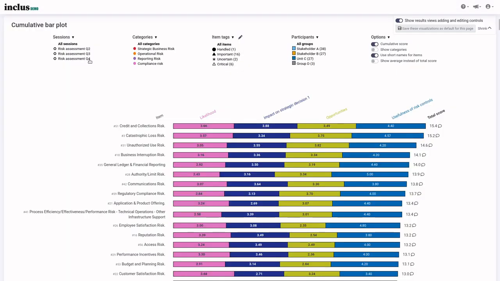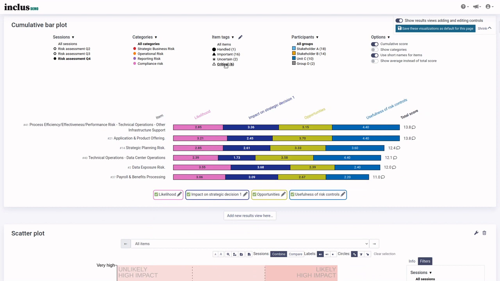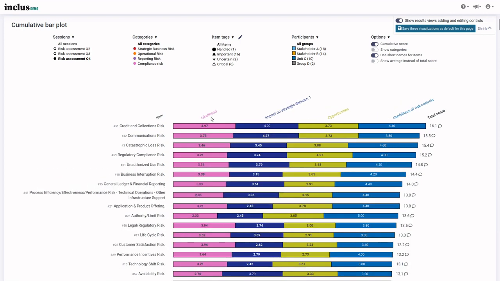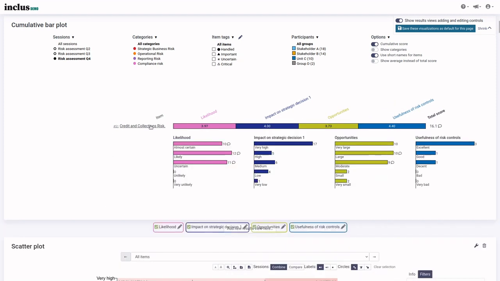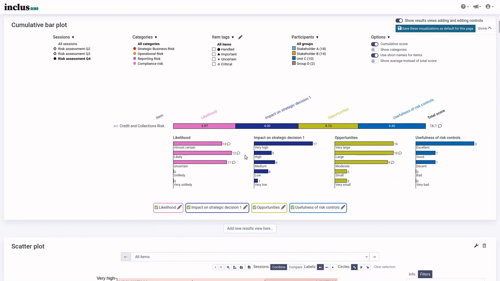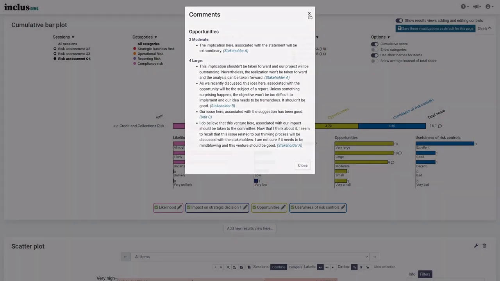Cumulative bar plots are another way of understanding your risks. There are similar filters as in scatter plots. You can choose the criteria you wish and order the risks based on cumulative score or the criterion you need to pay attention to. By clicking on the individual risk, you can see a full breakdown of the answer distributions. You can also view the comments relevant to the part you're inspecting.